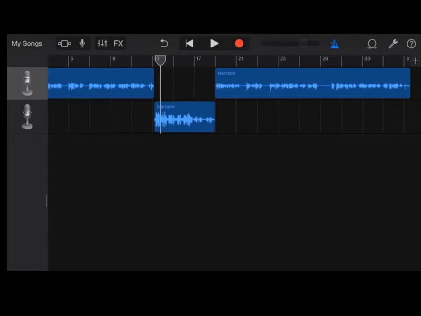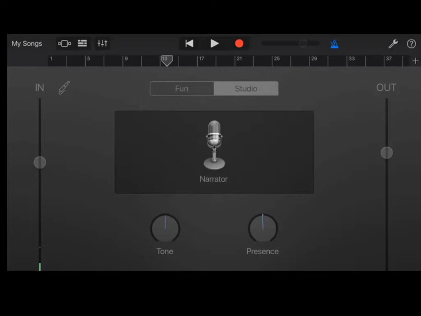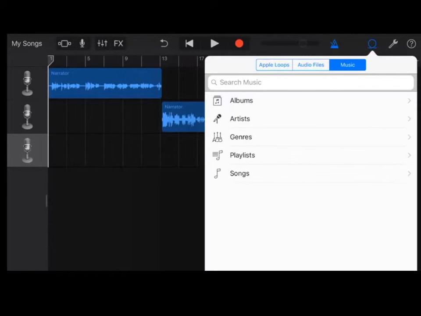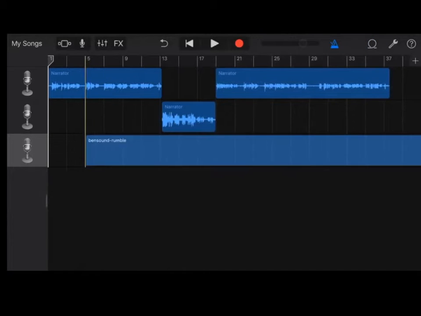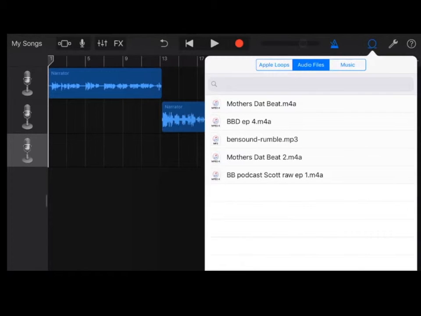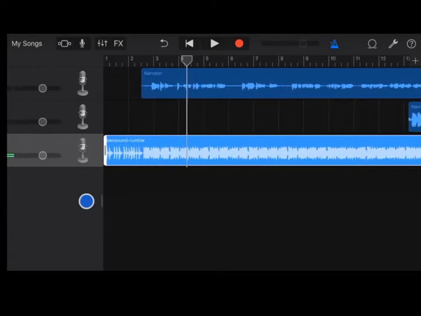Now that we have all of our speaking parts, I've edited them in, let's add some music. So we add a track, and this time we are going to select either Apple Loops or Files. Your audio files are ones that you've created yourself. And if you wanted to pull a file from Files that actually wasn't in GarageBand yet, you'd have to select Browse Items from the Files app. You see, you just drag that file in.